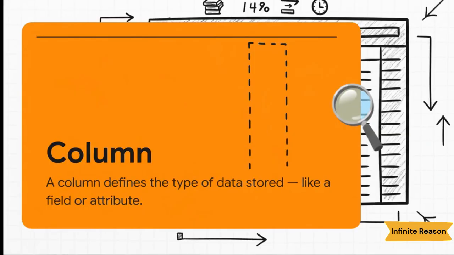The vertical sections, those are the columns. A column's job is to define a specific category of information for all the rows. So the name column will only ever hold text, and the age column will only ever hold numbers. It's the rule that keeps our data organized and predictable.